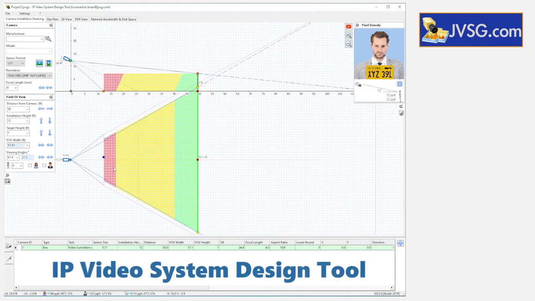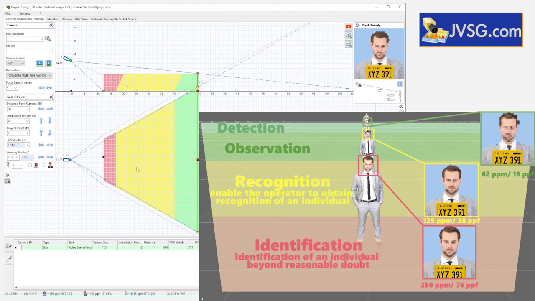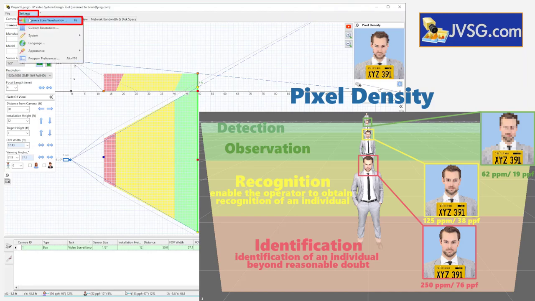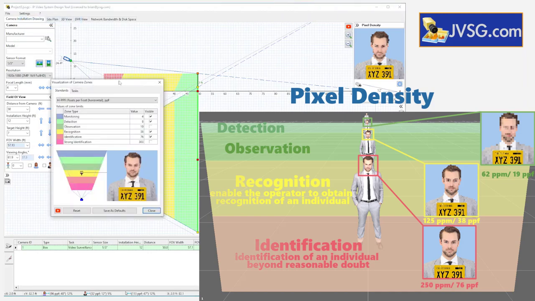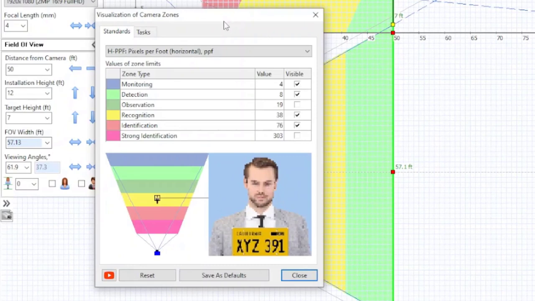Previously, we covered these colored zones that you see in the design tool camera visualization and how they relate to the pixel density specifications here in the camera visualization zone settings. We also alluded to some functionality that helps particularly with analytics-based design. That's what we're going to talk about here.